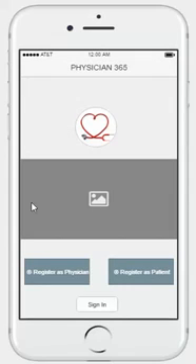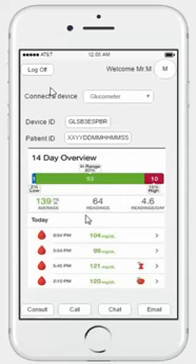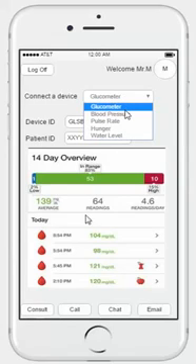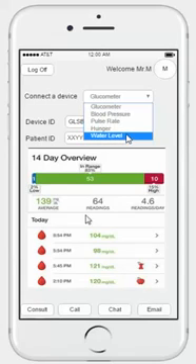Once he is registered, his registration will be reviewed and approved by our Physician 365 administrators. And once that is done, they can log in. First, let us go through the patient login. Here the patient can connect to different devices, like the glucometer, blood pressure, pulse rate, whether it's hunger or not, and water level.